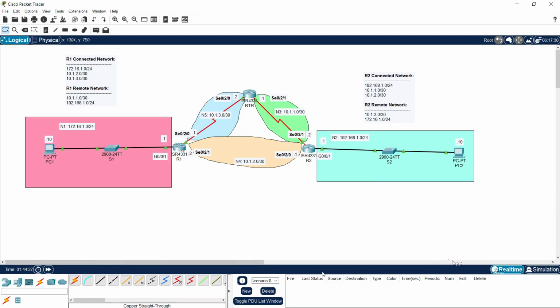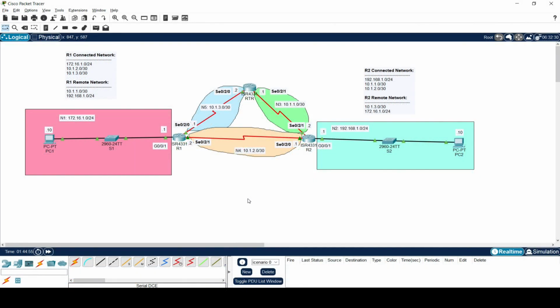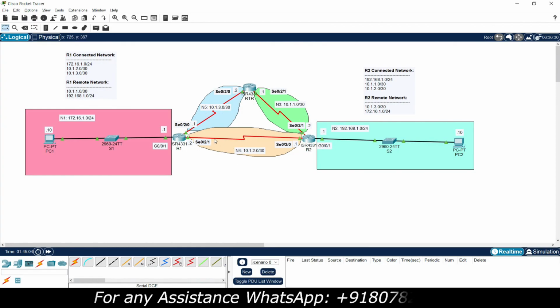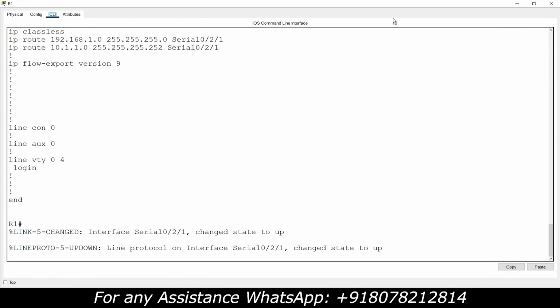We'll go back to real-time mode, and I will connect this connection between R1 and R2. Now we will see how to configure this floating static route. We will do it on both routers R1 and R2. So here, suppose this route goes down, it should go through this way, right? So we are going to configure that.